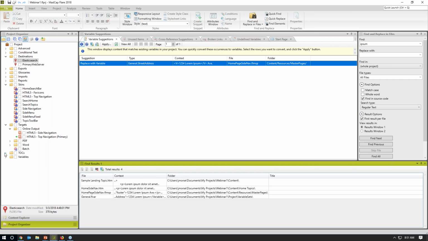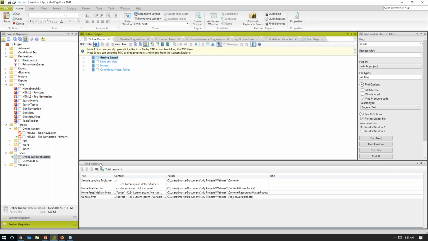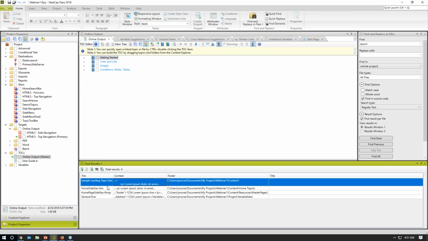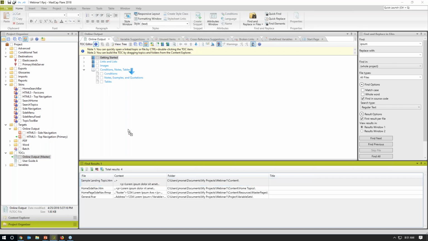The other thing you can do, if I open up a TOC from the left, is actually drag the results from this find results window into your table of contents. So if this is something I needed, I could click and drag this into my table of contents and put it wherever I want in the TOC hierarchy. So that's a new feature as well. A couple little enhancements there, small things, but for those of you who use find and replace a lot, hopefully you'll find that useful.